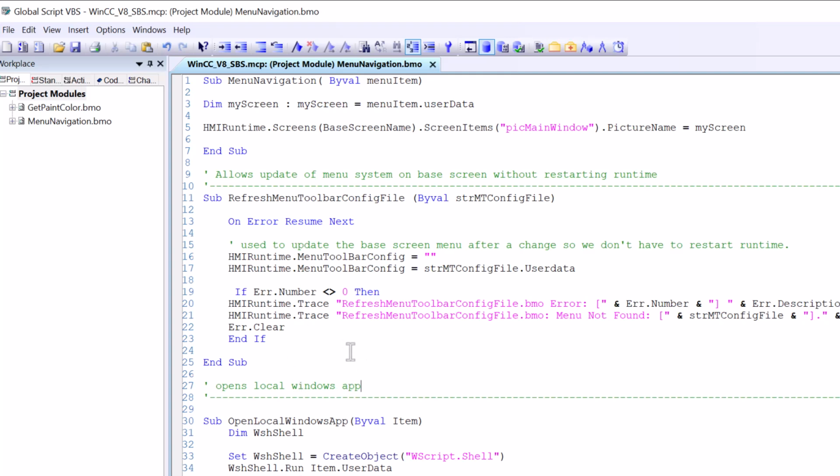Now, these Windows apps will not work if you're over Web Navigator. And yes, menus do work in Web Navigator. They do not work in Web UX. And so basically this function is just called open local Windows app. And you just give it the name of an application. And we're going to go ahead and give it the full path. And so item.userdata is going to be the name and path. So notepad.exe, calc.exe. And it's going to use WScript shell.